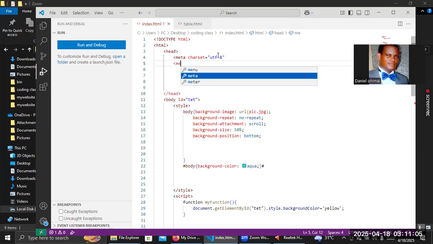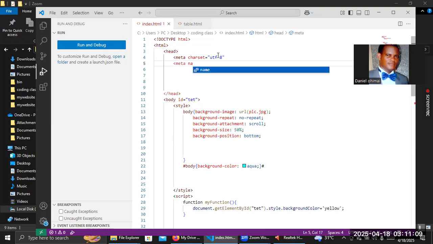It's another meta tag you need to do. The name, we write the name. The name is viewport. So we have that, the name of the charset.